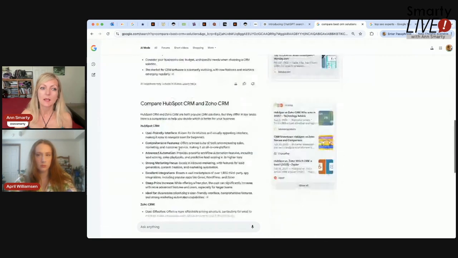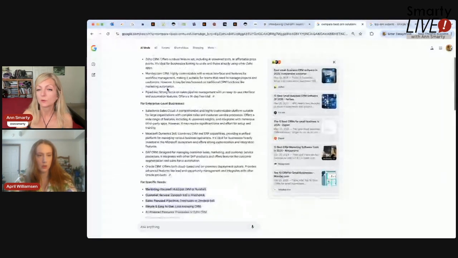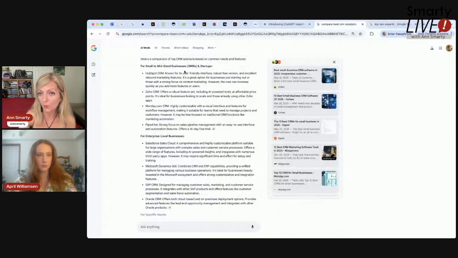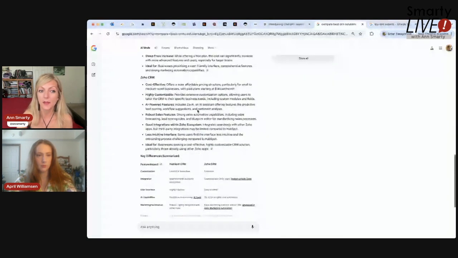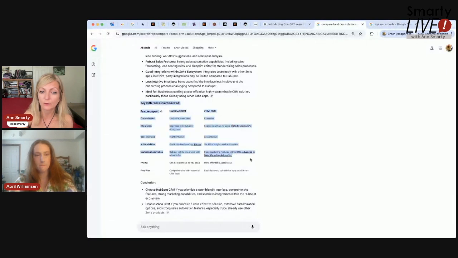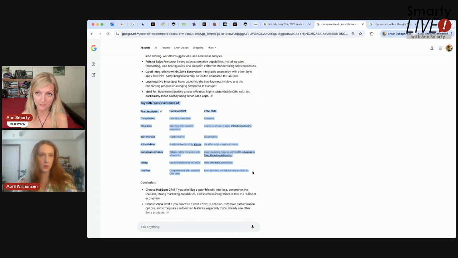The next thing I did, I figured out that I'm looking for a CRM solution for small or mid-sized businesses. So I asked to compare HubSpot versus Zoho, and here is the answer. I found this chart very, very interesting because Gemini just generated it on its own, based on its own independent research. In other words, if you think about that, AI mode can make buying decisions on customers' behalf.